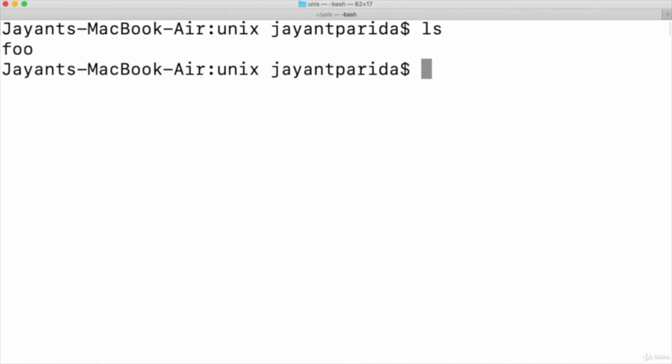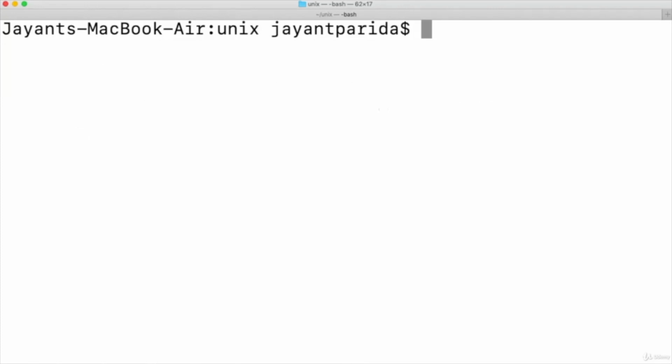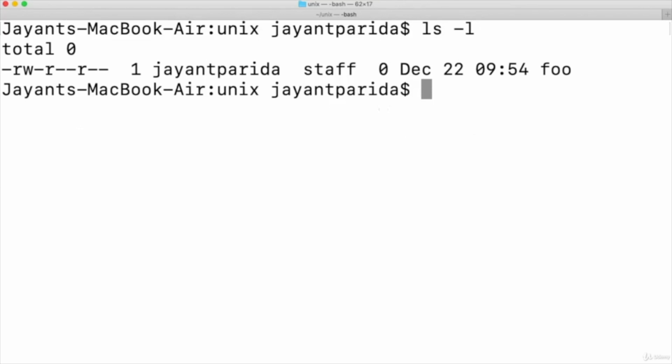Let's give an argument to the command. Here we can see a long listing format of the file is displayed with this argument. Let's give an option to this command, -l. Here we can see a listing format of the file is displayed. Basically, -l is an option to the command ls, which displays all the file's details in a long listing format. We'll discuss more on this in following chapters.